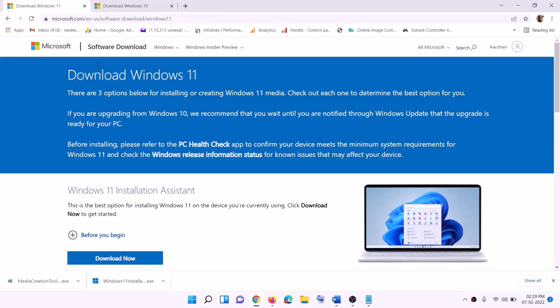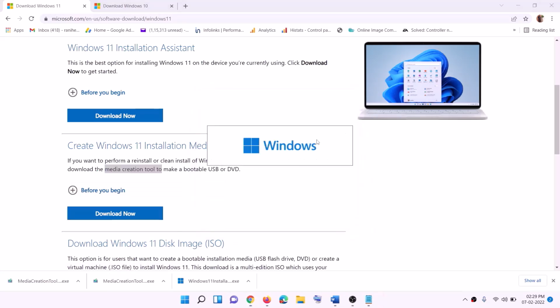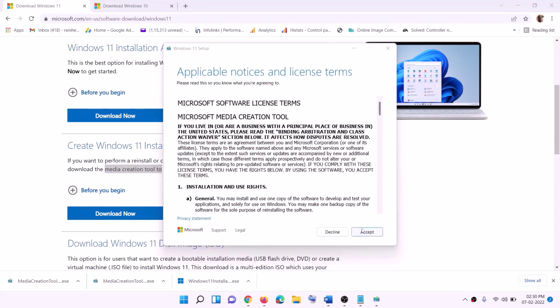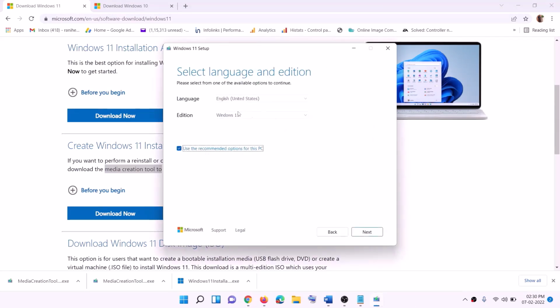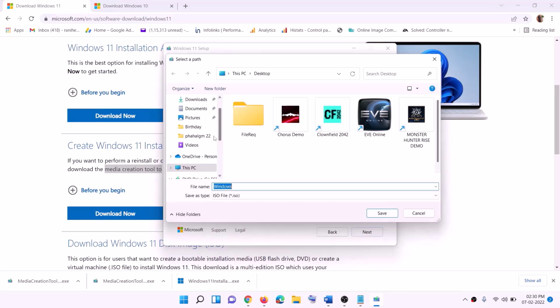Now for Windows 11 users, go to this website. Here also you will find Media Creation Tool. Click on download now, and then run this exe file. Click on yes to allow. Now this will load Windows 11 media creation tool. Now click on accept. By default, Windows 11 would be selected. Click on next. Select ISO file, then click on next.